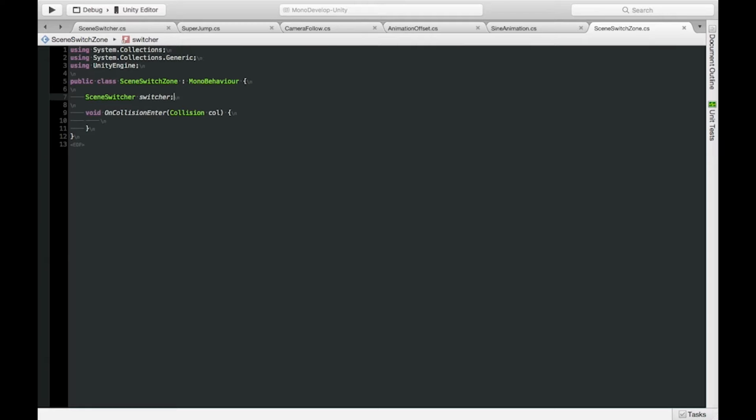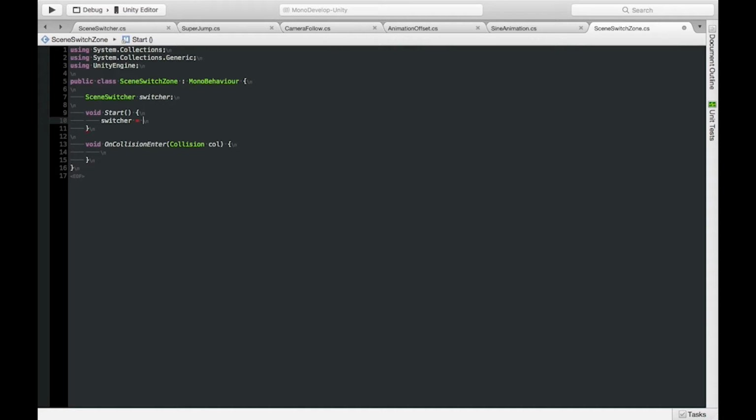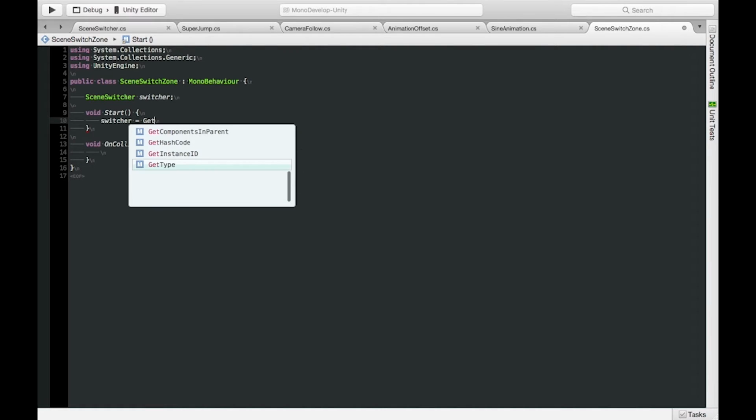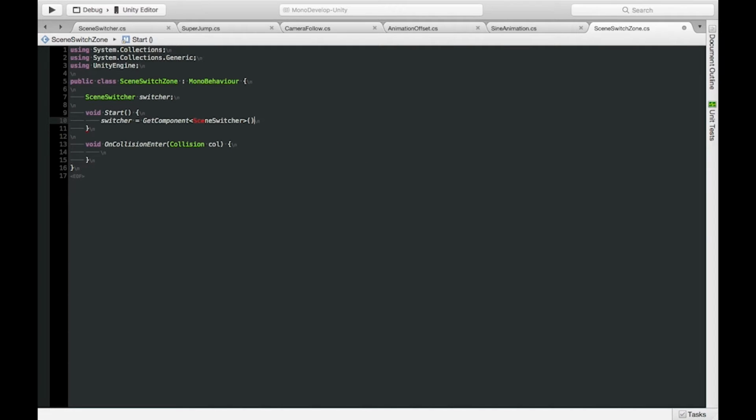Everything else you're allowed. So now we're going to go and get access to the switcher. We've made a switcher variable, but that doesn't mean that we have access to the switcher that's on this object. So what we can do is in void Start, you would say switcher equals, as we've done before, GetComponent SceneSwitcher.